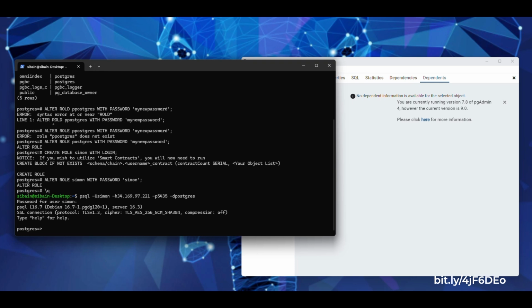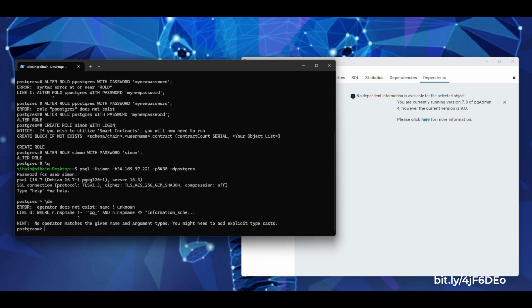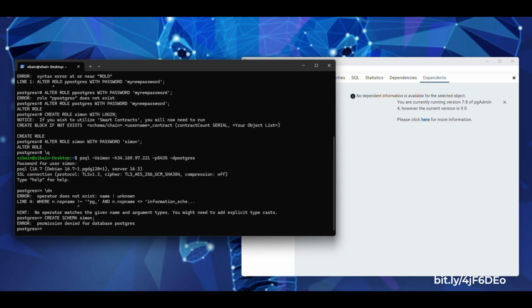However, this is a very limited role. So if I do \dn like I did before, it's not going to allow me. It's just not there. I can create a schema, maybe. Create schema Simon. No, I can't. Permission is denied for me to use that database.